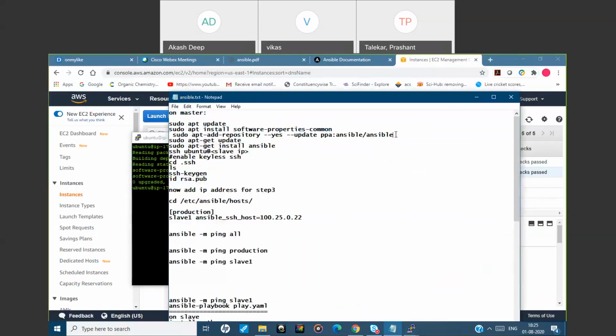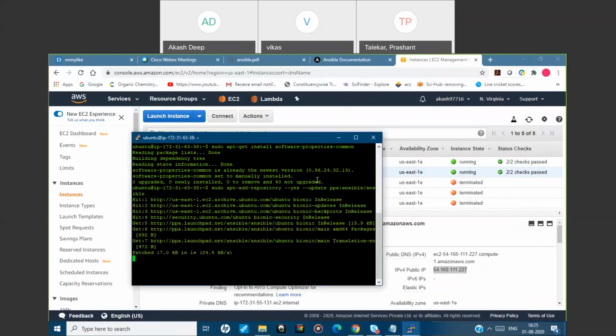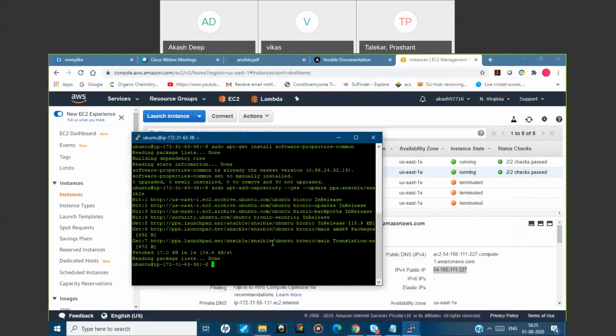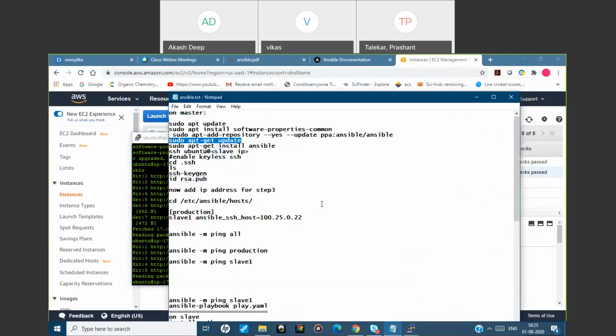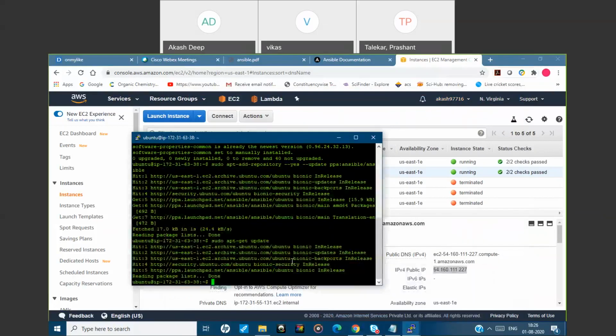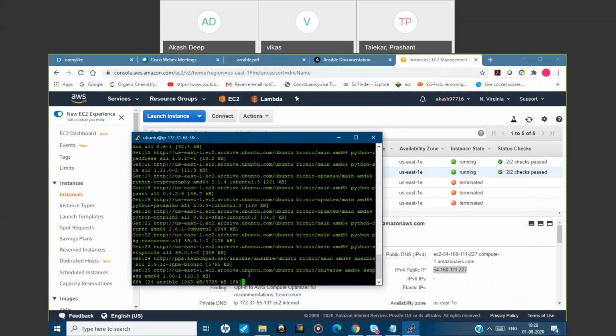And now we'll add repositories for Ansible. Now we'll update again. And now we'll install Ansible with sudo apt install ansible. So now Ansible is installed on this master, right?